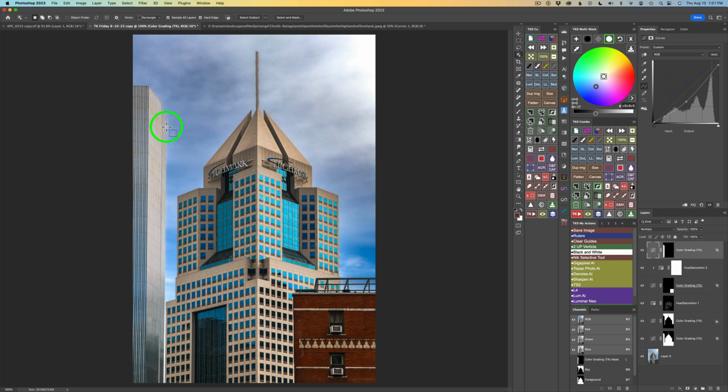Now let's say I don't want the effect on this section of the building here. Let me show you what I can do. With my object selection tool, let me see if I can just come down and grab this side like this. Yeah, and see that selects that right there.